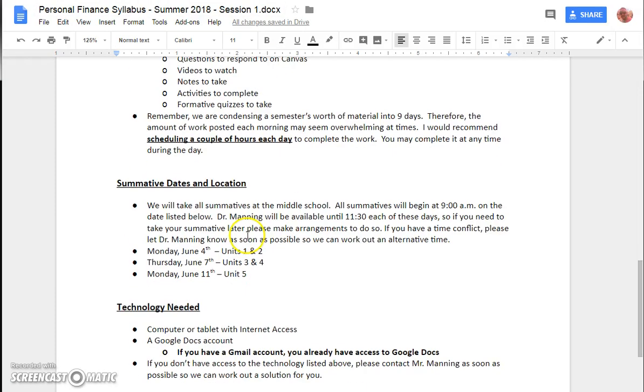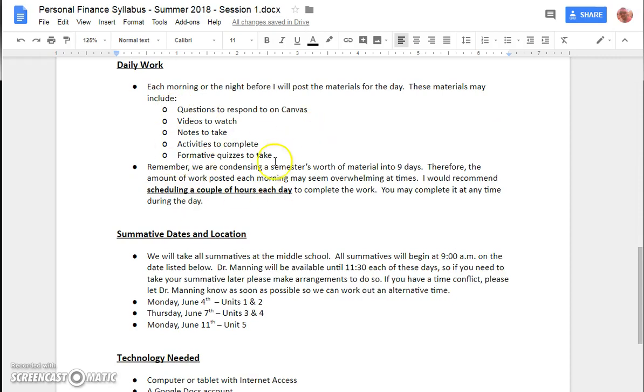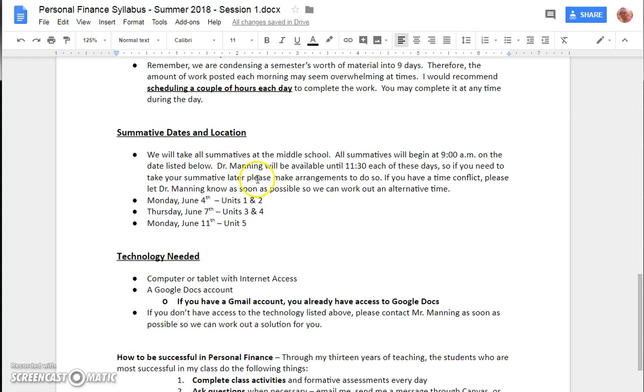So back over to our syllabus. These are going to be the things that you might have to do each day. And I bolded and underlined the fact that you need to schedule a couple of hours each day to do these. All right. We've already discussed the summatives. These are the dates for them. You need to make sure that you're available to come to the middle school and take these tests.